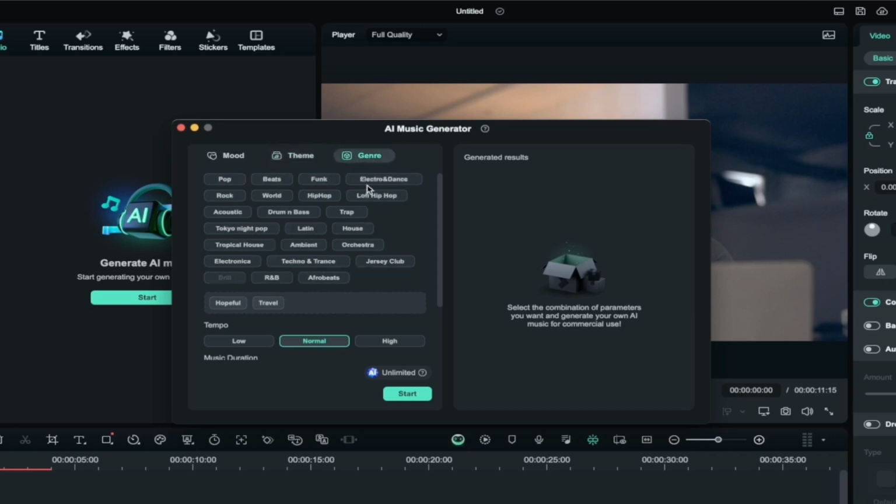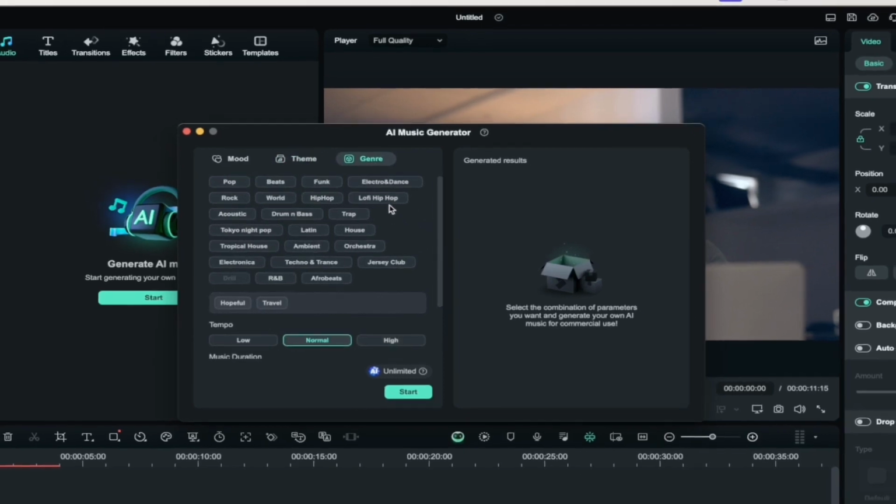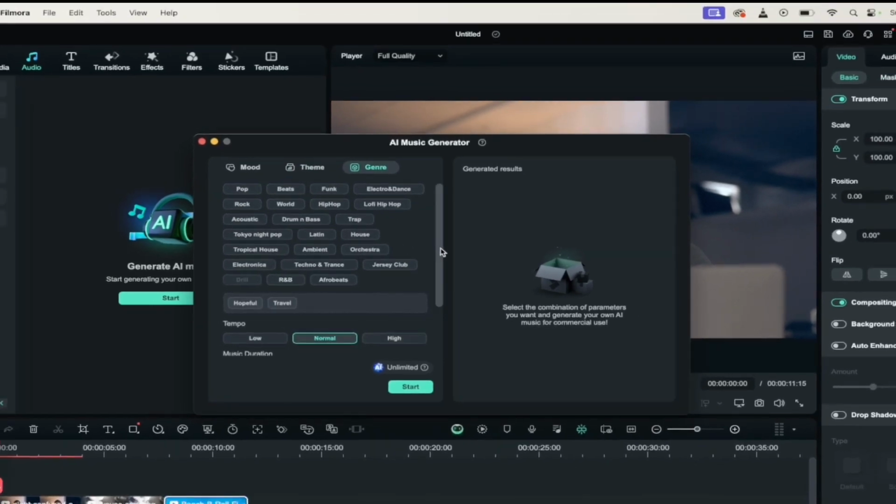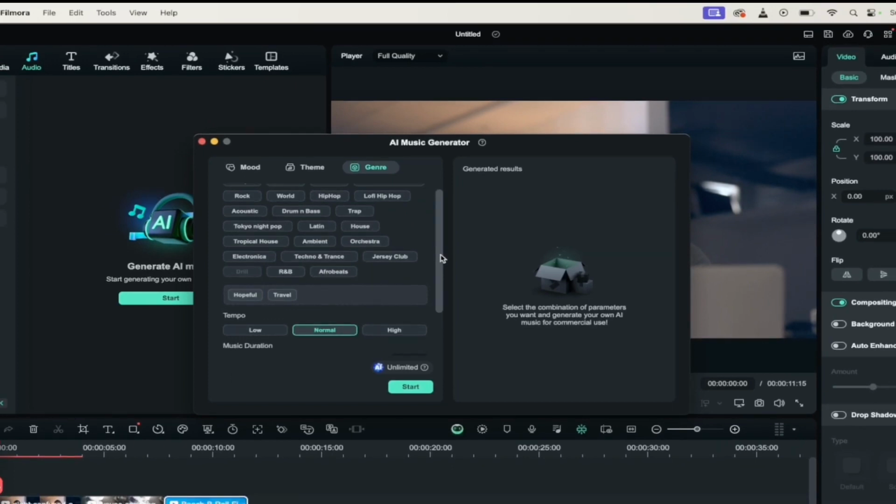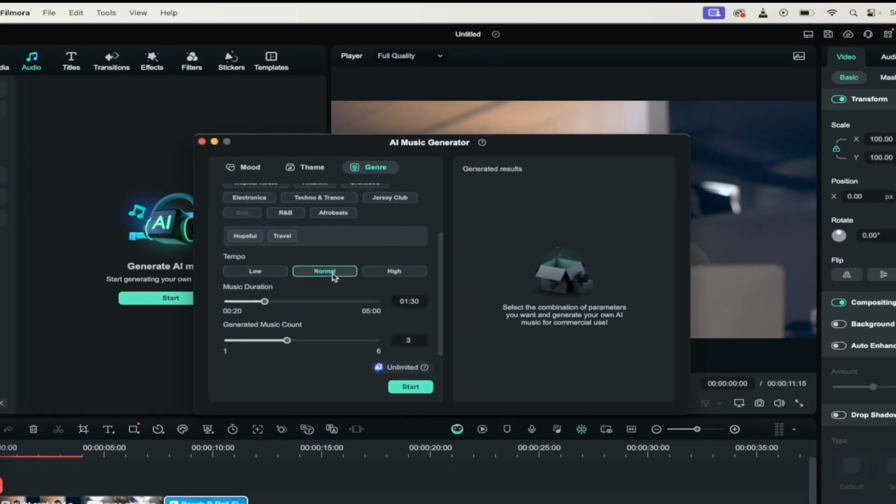And then for genre, well, you know what? I don't have a particular genre in mind. But if you did, you can go ahead and select it, and it will be very specific. So I'm going to let the AI decide for me. Finally, I'm going to leave the tempo at normal, although I can go low or high, depending on what I was looking for.